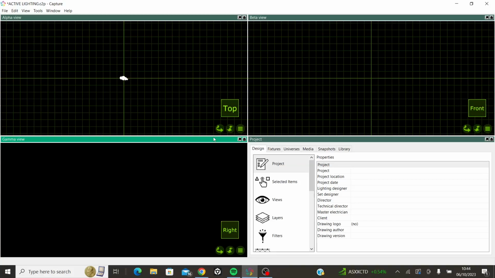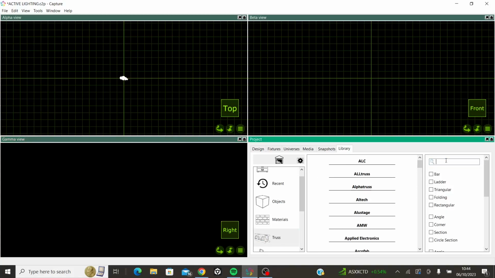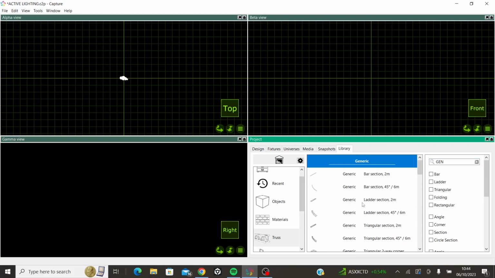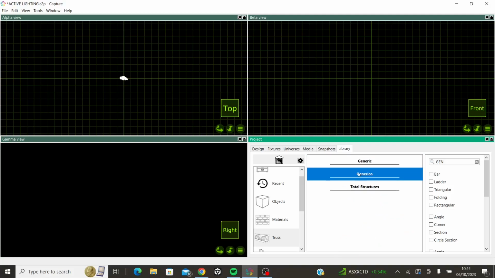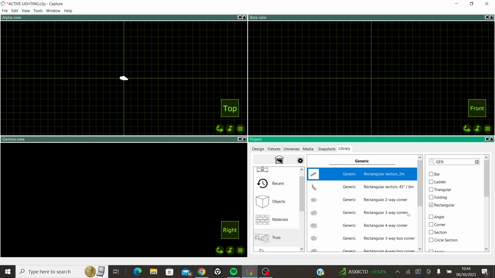So in order to place your first truss into Capture, you want to go over to library, and then you've got to go to truss, and I like to use a generic one, so we'll just type gen for generic. And here are all the generic trusses you can use. You could also use all other manufacturers, but I want to filter it by rectangular truss.